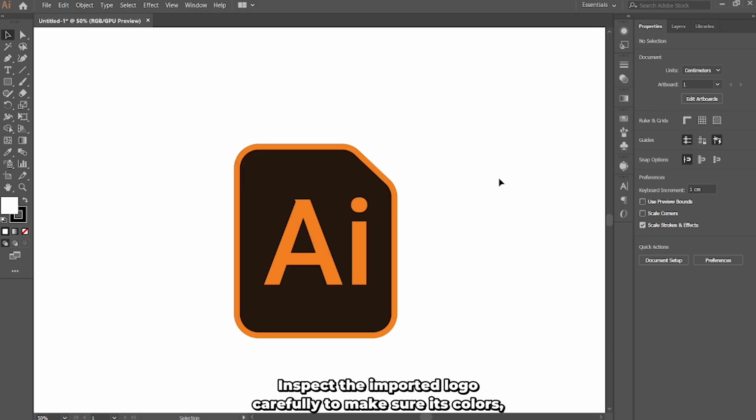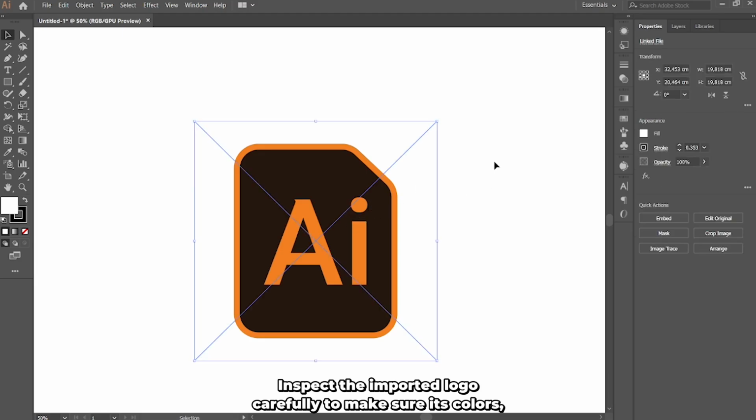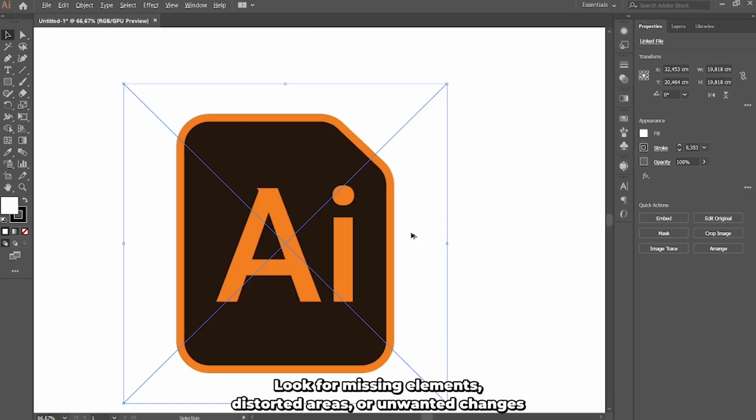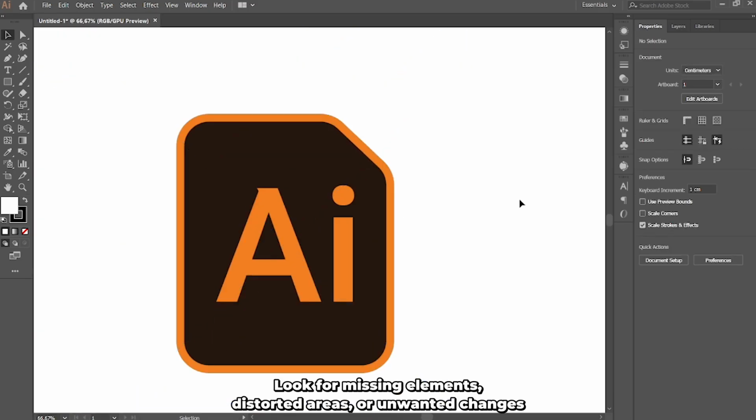Finally, inspect the imported logo carefully to make sure its colors, shape, and details appear correctly. Look for missing elements, distorted areas, or unwanted changes.